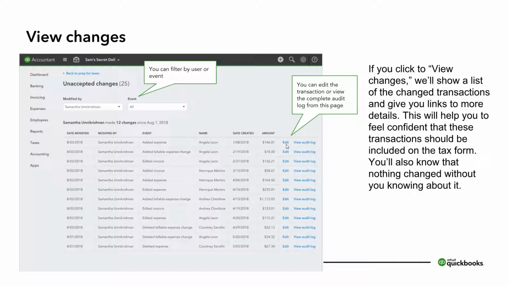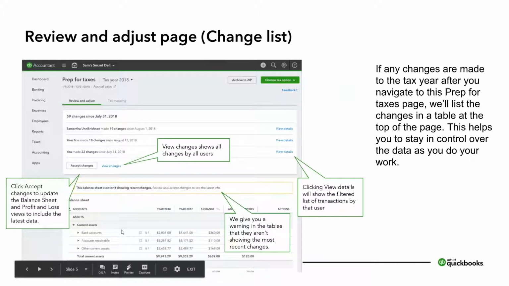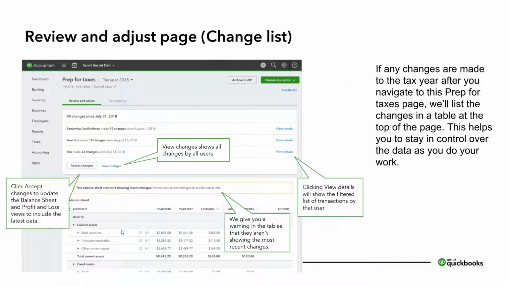We also will give you a link to quickly edit those if, say, for example, your client accidentally backdated it into last year, but they intended to do it this year. You can fix it right then and there. And then just jumping back, if you accept changes, then at that time, we'll update your view in the balance sheet and profit and loss reports to include that information. So you remain in control of the data as you're working through it.